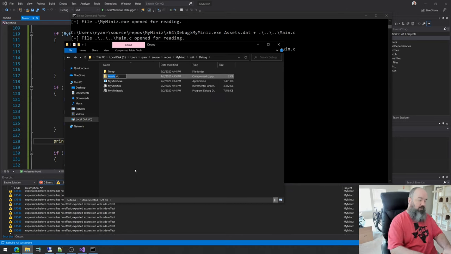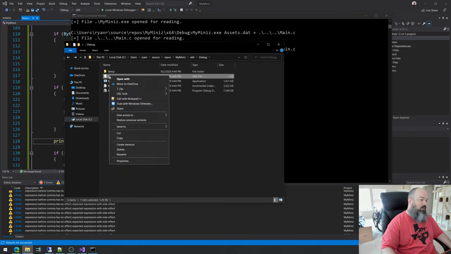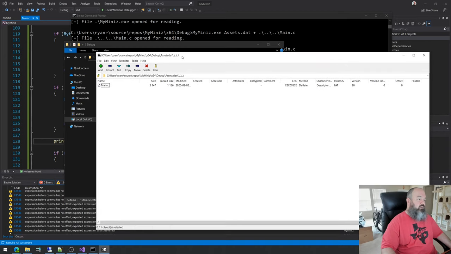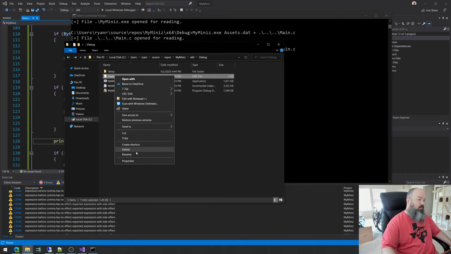Actually, I didn't expect that. I wonder if I did something wrong. It can't be empty. It's 2 kilobytes. Let's open it with 7-zip. Open archive. Oh, okay, so that's interesting. It actually added the file name with the dots and backslashes in the file name. So there's my main.c, but that's not going to work. I can't have it like that. So I'm going to delete this.